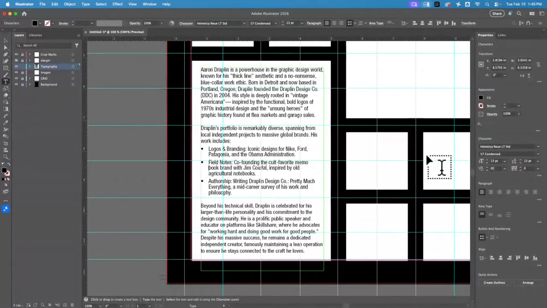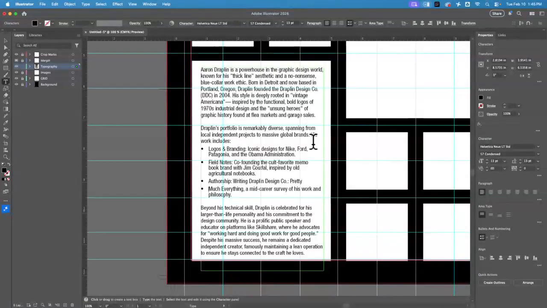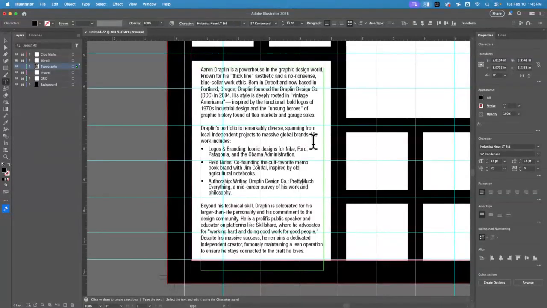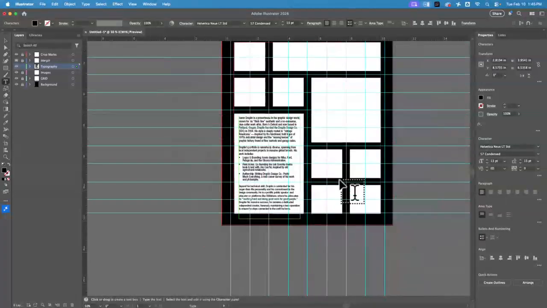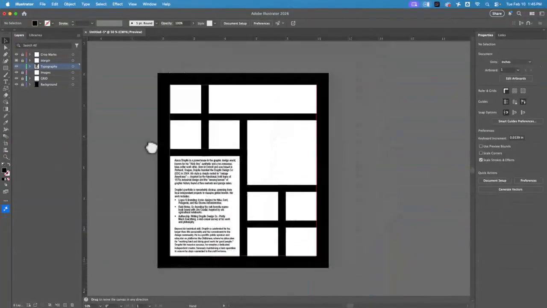And then I hit my shift, right? Because if I don't hold shift and I just do a return, it makes a new bullet point. I want to hold shift and return and get those words down on the next line. So that's how you do that.